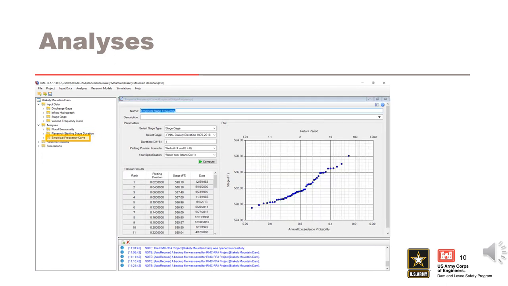The third analysis is the empirical frequency curve. Empirical frequency curves can be developed for both stage and discharge based on the stage and discharge gauges. The empirical frequency curve provides a comparison between the results of a simulation and observed events.